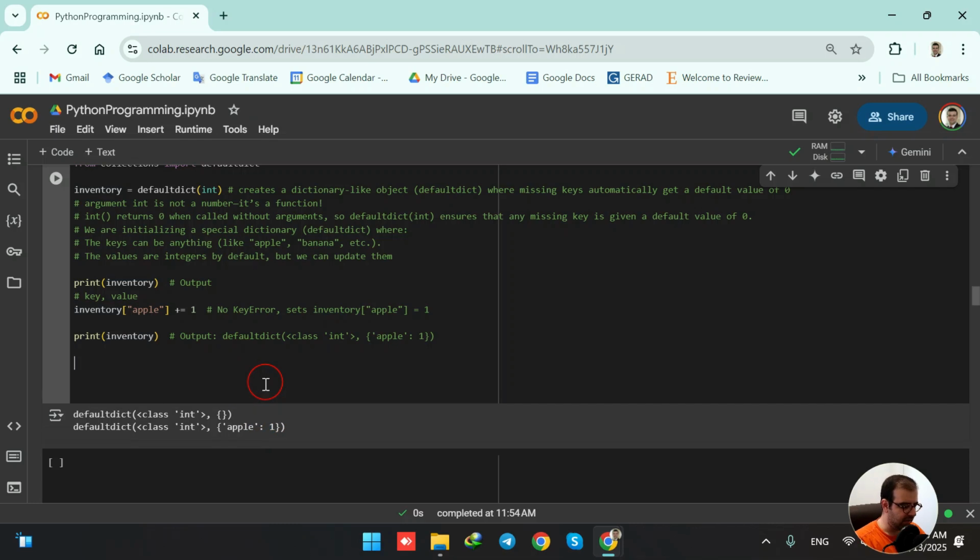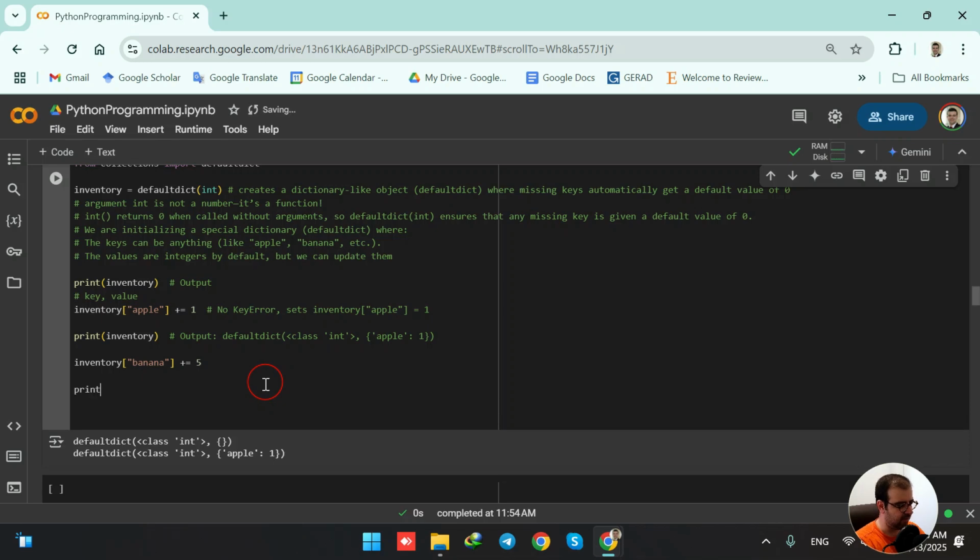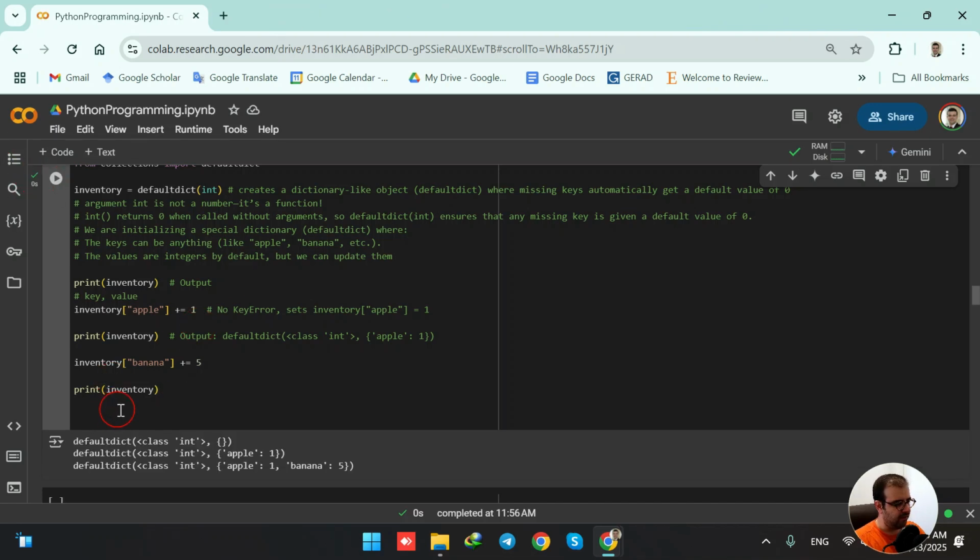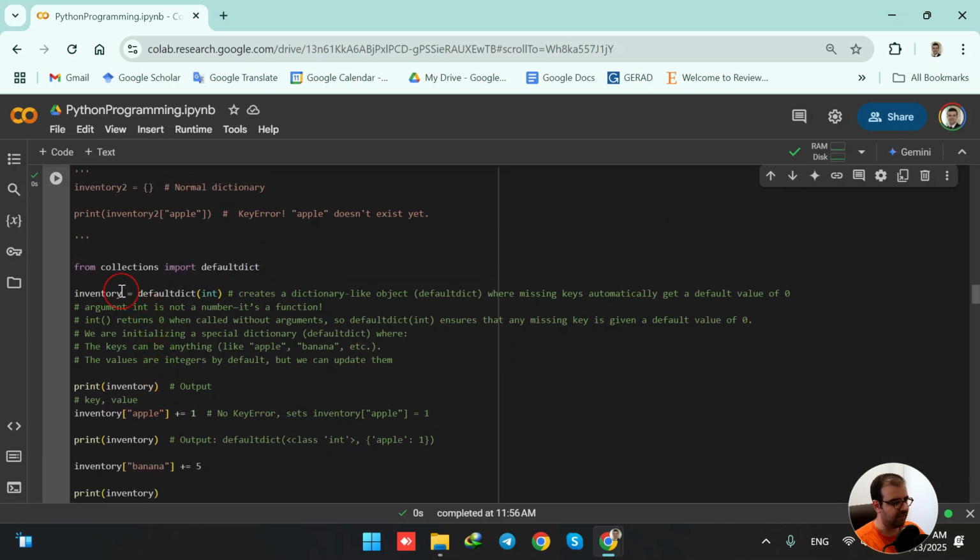Okay, now I can also add another key and value. For example, inventory banana, and then we can have plus equal 5, for example. Now if I print inventory here, when we run the code, we see that in this part we have apple 1 time but banana 5 times. So this is how we can have a dictionary-like object to give us a default value of 0. But let me illustrate another example.